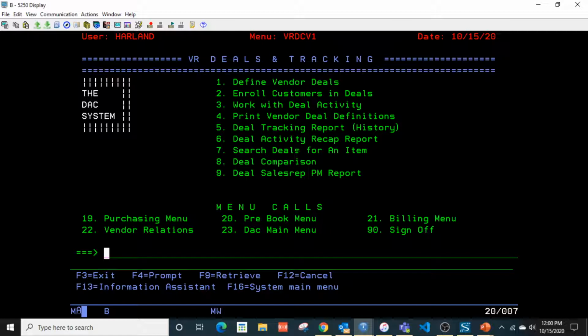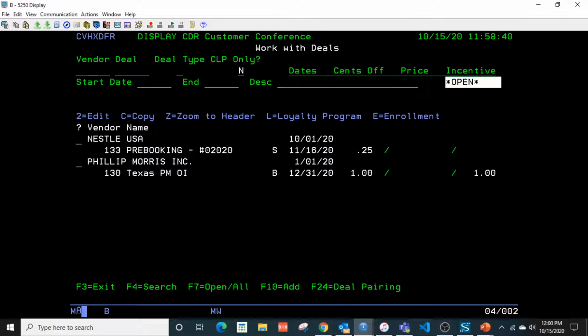The search deals for an item is primarily used as a diagnostic tool when you have the same item in multiple deals and just to understand what the relationship is. A way to compare one deal to another and also salesman recap. So let's jump down here and take the first option. The primary goal for this particular part of the session is to look at the actual construction of a deal.